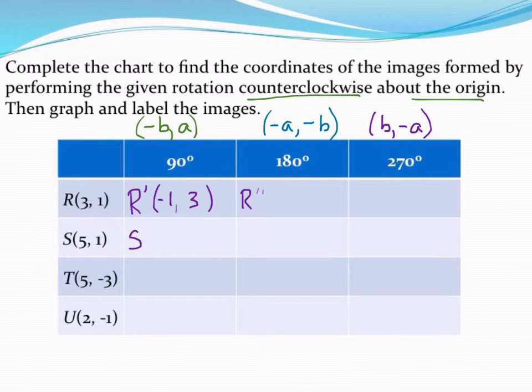So for S prime, I'm going to switch the order first. I'm going to write down 1, 5, and my rule said to now change the sign of the new number that's in front, so the 1 becomes a negative 1. T prime, I'm going to switch the order first, so just write down -3, 5, and then switch the sign in front, so I'm going to have a +3, 5. And then finally U prime is going to, originally, I'm going to start with -1, 2, but then switch the sign of the new number in front, so I'm going to have +1, 2.